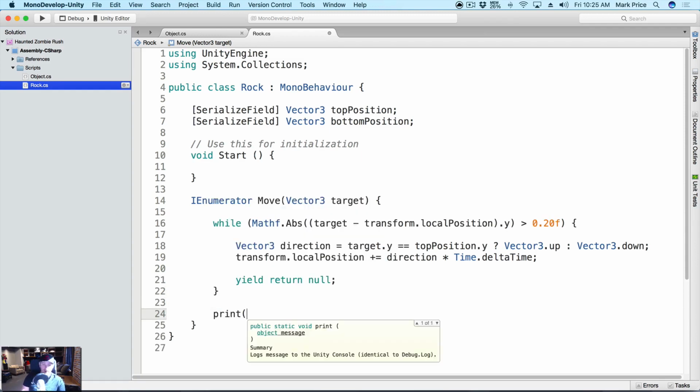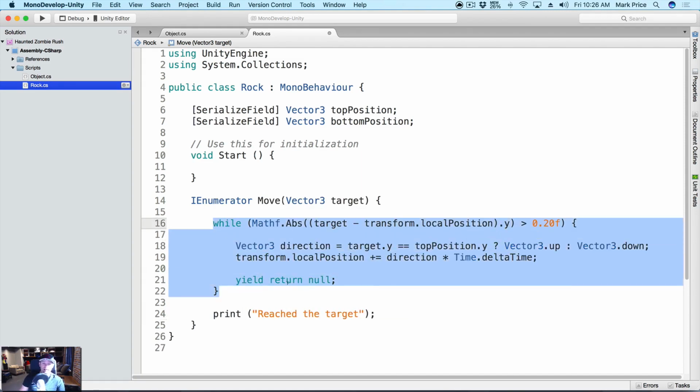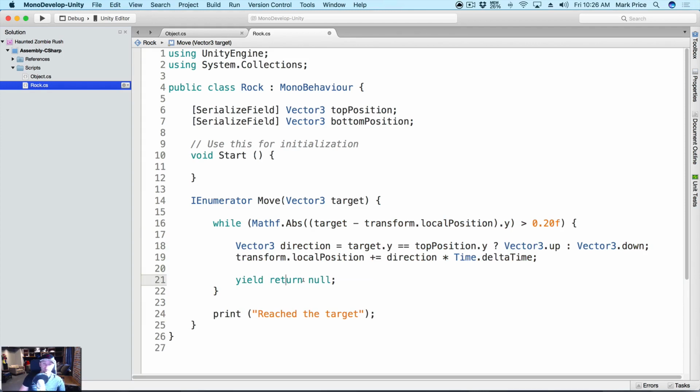And so basically at this point, we've reached the target. So if we get out of this function, we're where we need to be. We're not returning null anymore, and then it's going to move over here, which is cool.